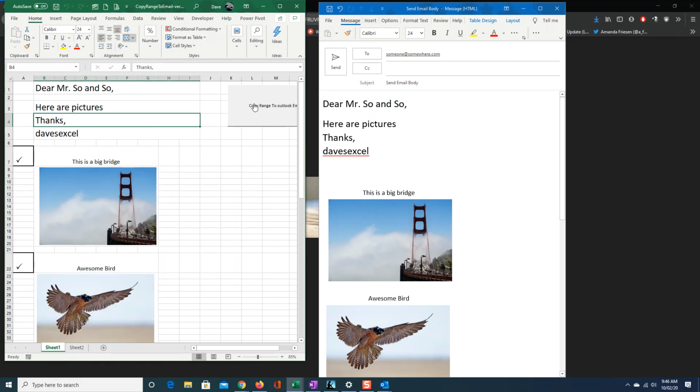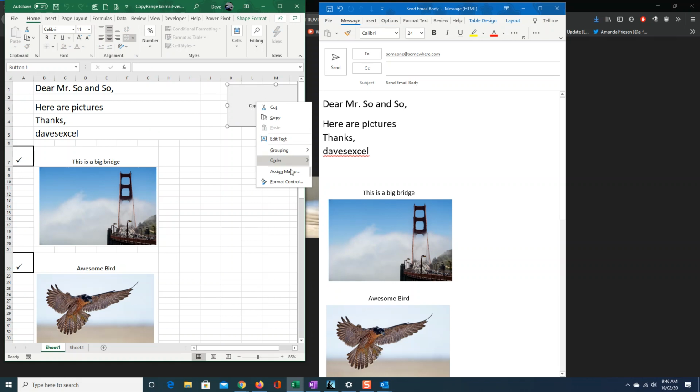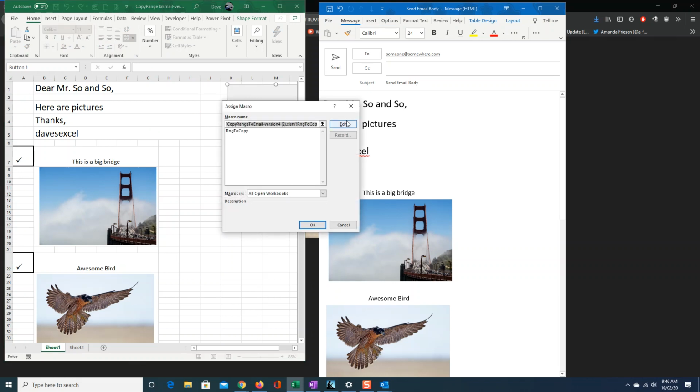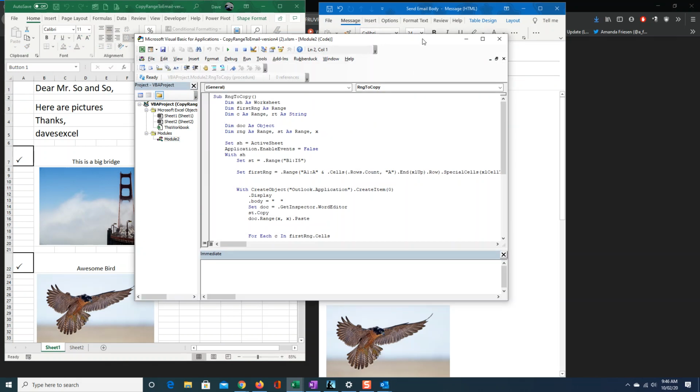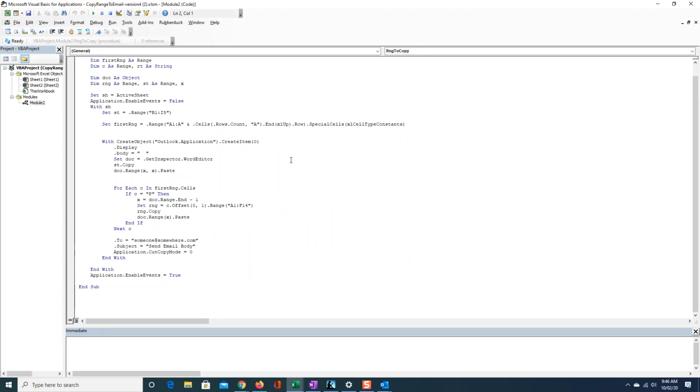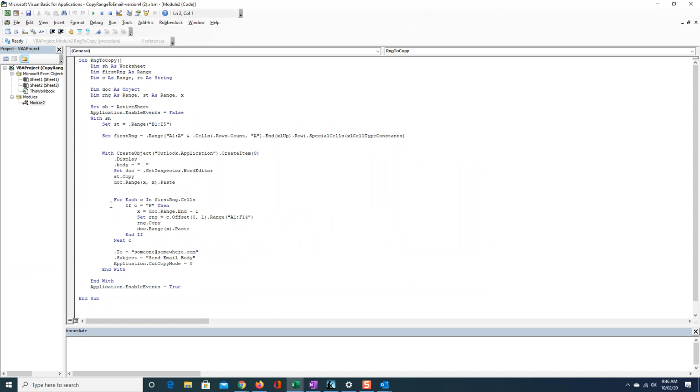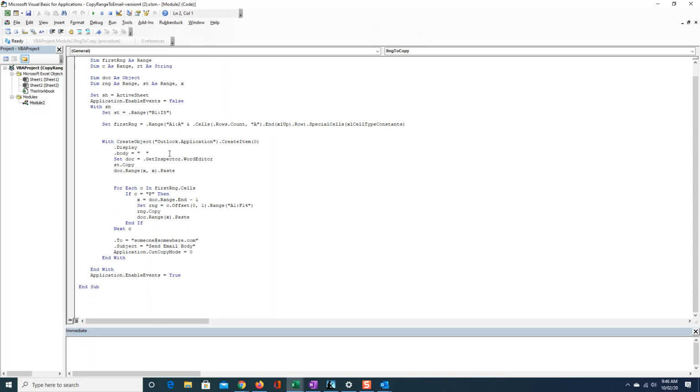Now for the code itself, it is here. You can just right click on the button, say assign macro, and if you want to see the code, just hit edit and it'll take you to the code. Okay. And if you do have any questions about the code, go ahead and ask, but it's just the normal Outlook pasting code.